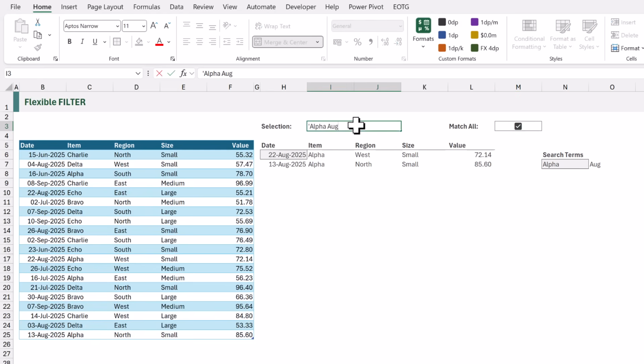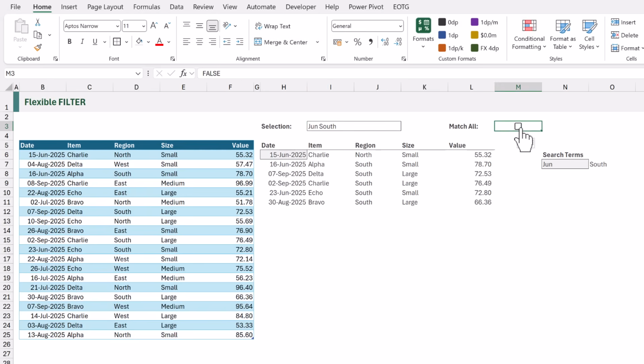Let's change our search string, so it just contains June. That's all the items that contain June. Now it's June and South. And there we go, that's all the items that contain June and South. If we uncheck that, it'll be June or South.